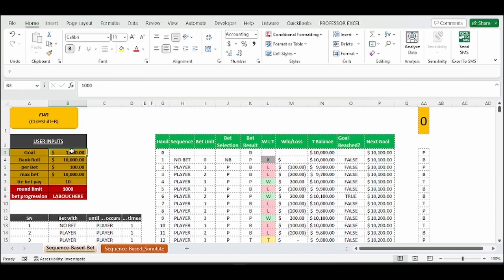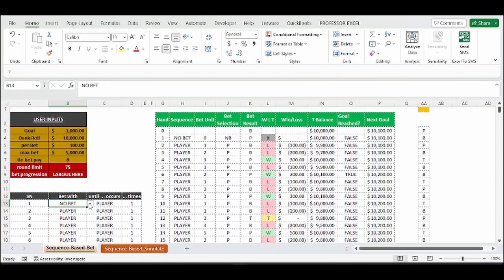So the goal is going to be $1,000, $10,000 bankroll, $100 for the one unit bet. Let's do $5,000 for the table limit. We're not going to use the tie, but if we did, we'd pay it out 8 to 1. 75 rounds per shoe. I'm going to use the Labouchere. To keep it simple, let's just bet on player, until we'll say 40 players, so we'll just do nothing but bet on player.